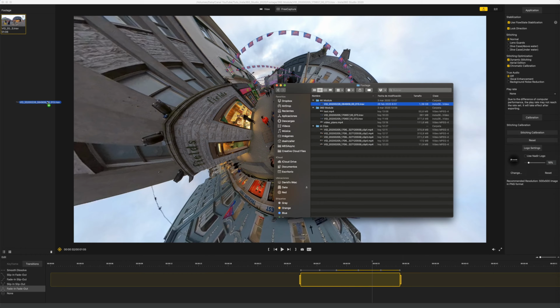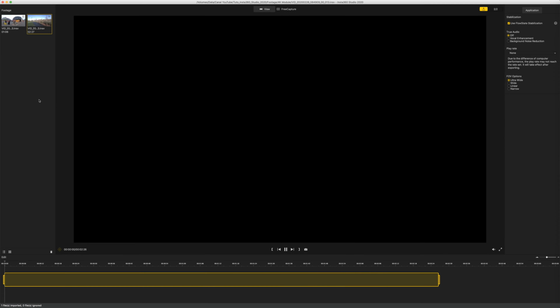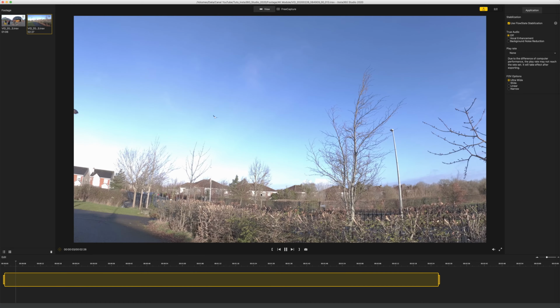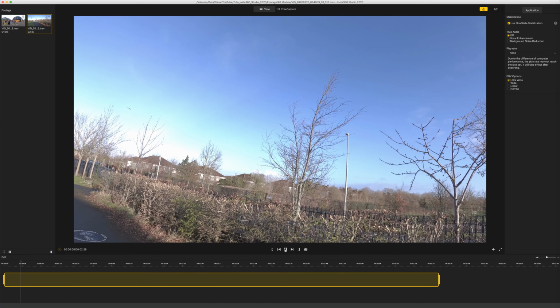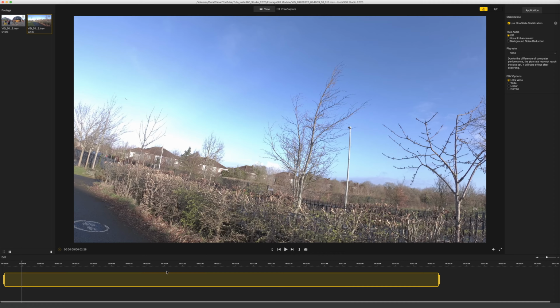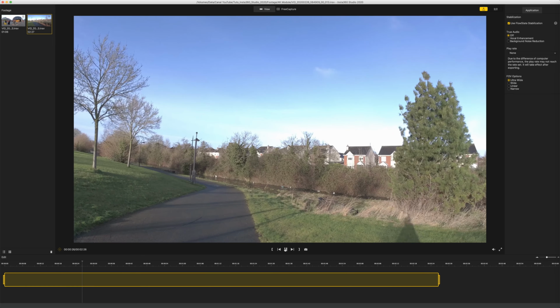Now, let's try a 4K file. This footage has been recorded with the 4K module. It's only one file because this module only has one lens. So we don't have the free capture because it's not 360 footage, obviously. The options are pretty much the same that we saw before.